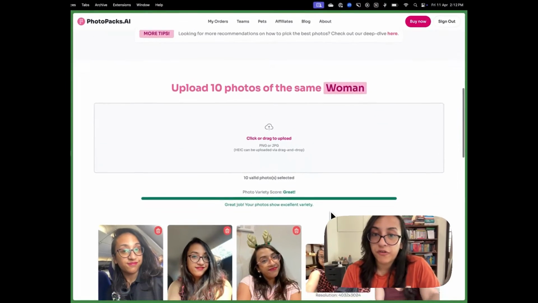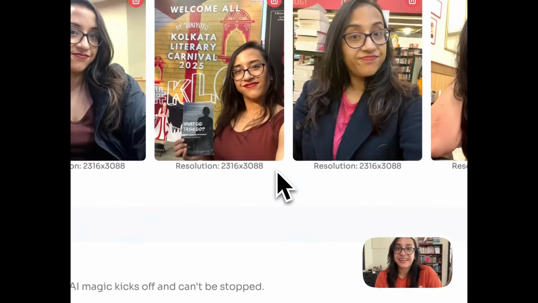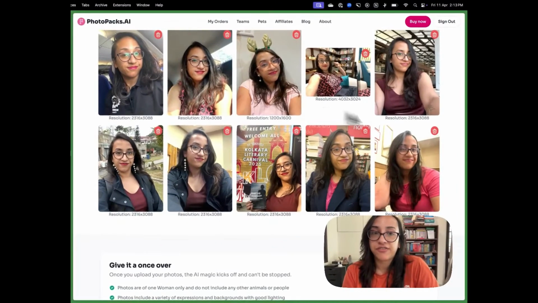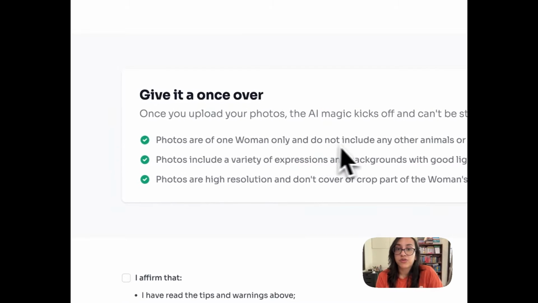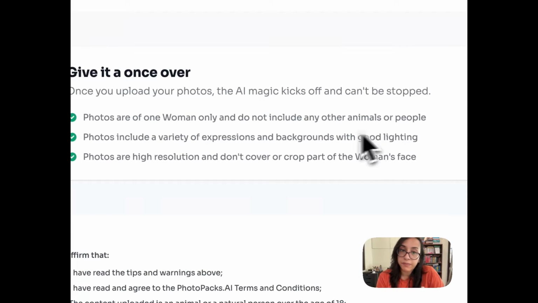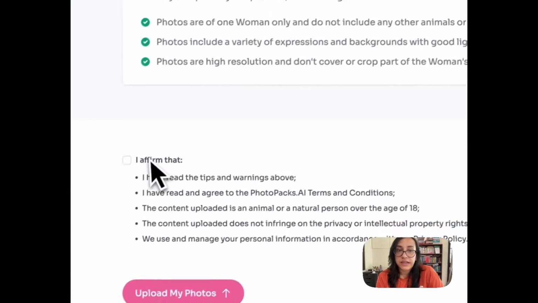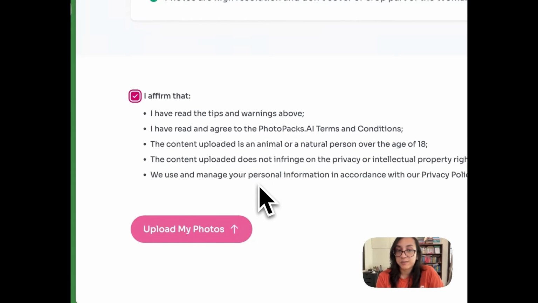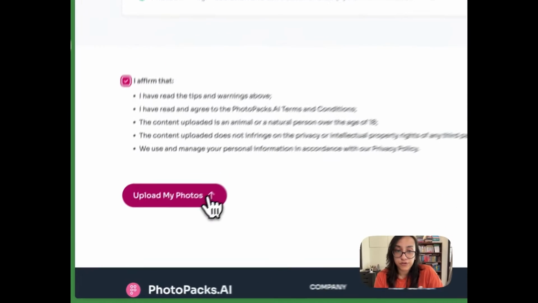I have uploaded 10 photos, then the AI gives me a score of my photo variety. Great. So as you can see, I have uploaded 10 pictures that are all in different backgrounds, different attires, sort of different angles. Before you click on submit, you have to give it a once over that there are only photos of you and not other animals or people, variety of expressions, good lighting, high resolution. Great. Then we'll click on affirm that you have read all the terms and conditions and the content uploaded is your own and not anybody else's. Then click on upload my photos.